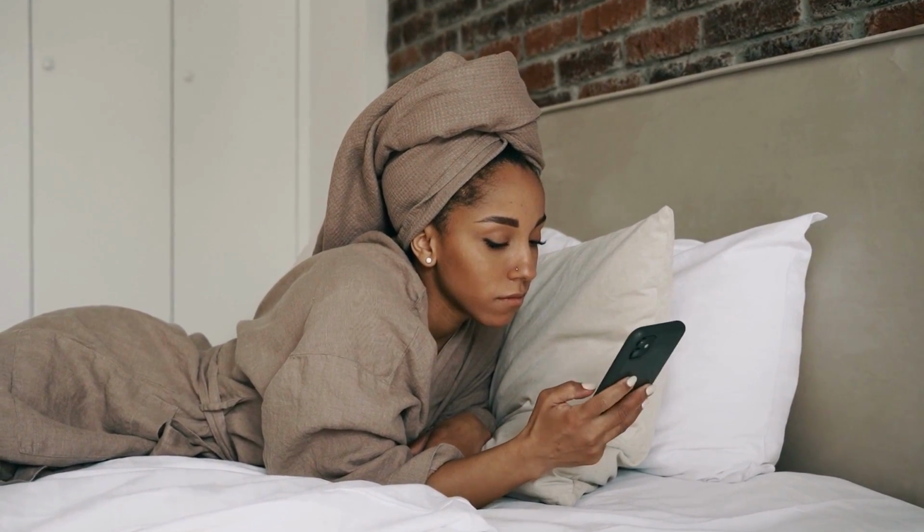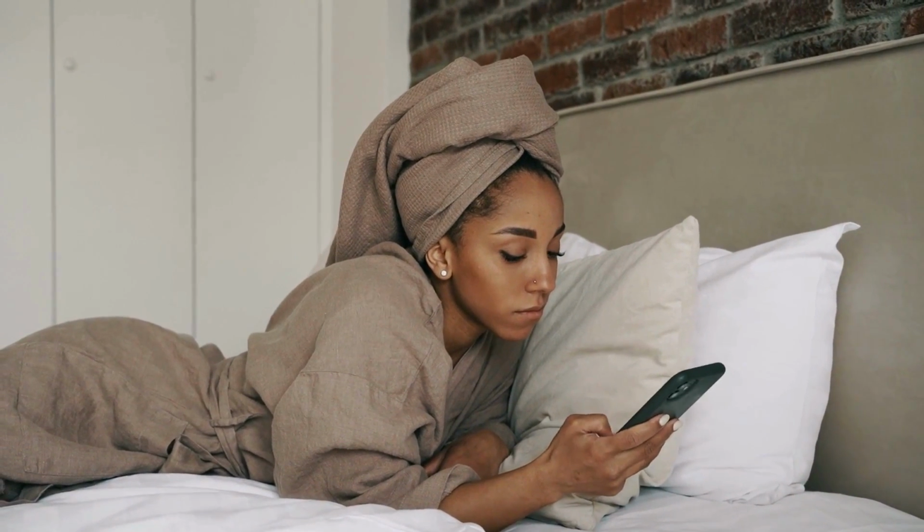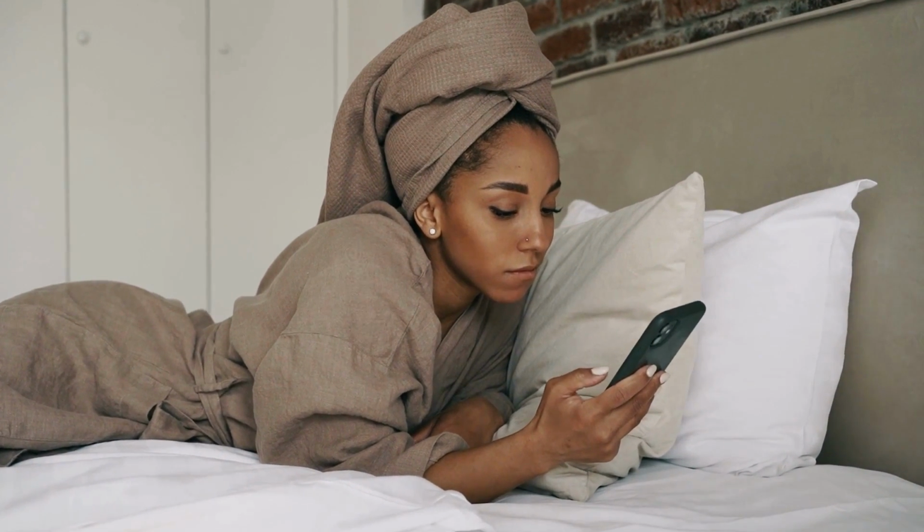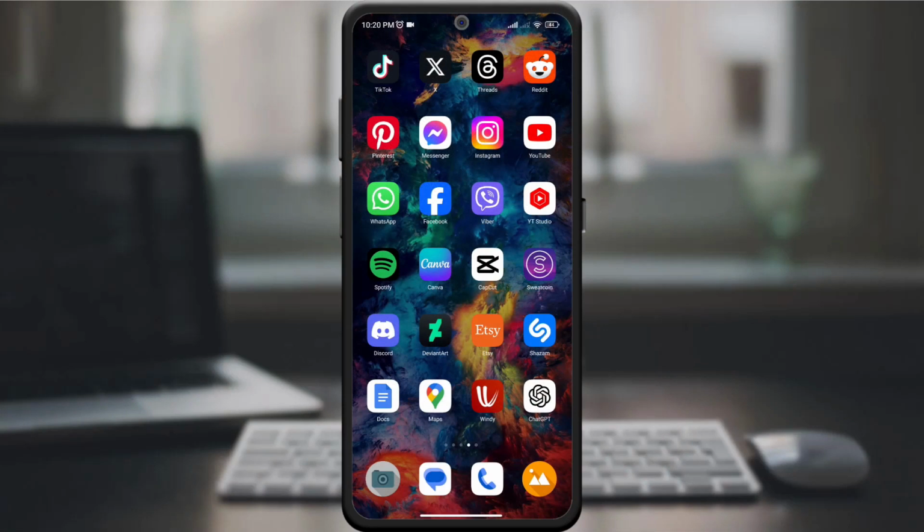Today we're going into a quick and handy guide on how to add your social media links to your Reddit profile. Whether you want to share your other online spaces or connect with like-minded individuals, this 1-minute guide will walk you through the process.